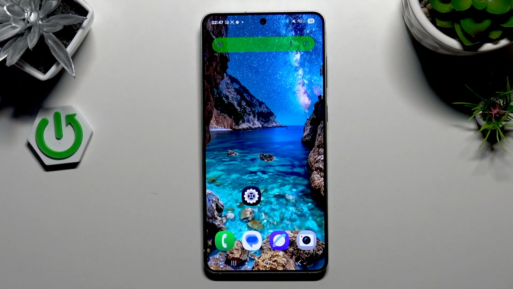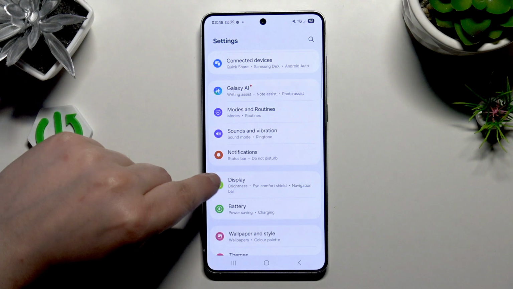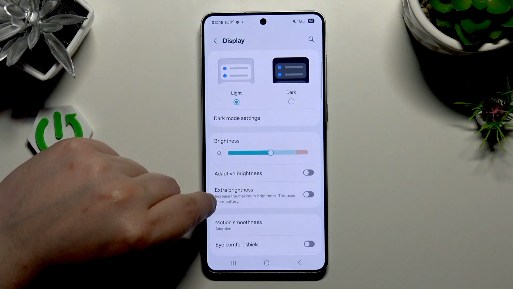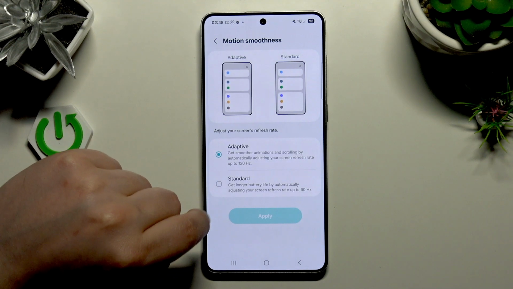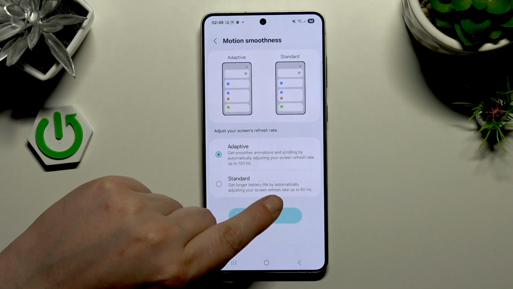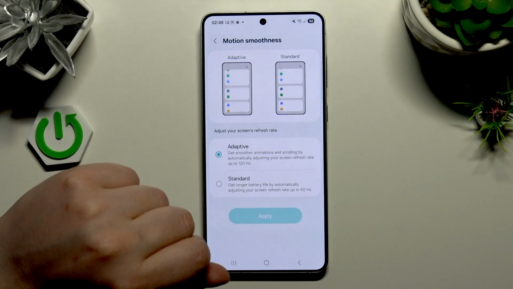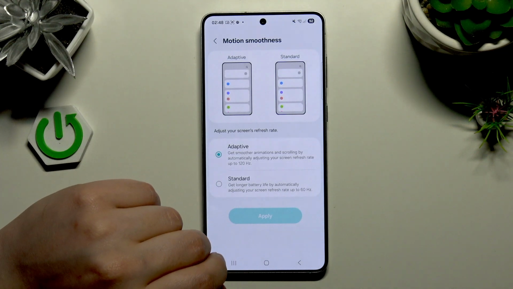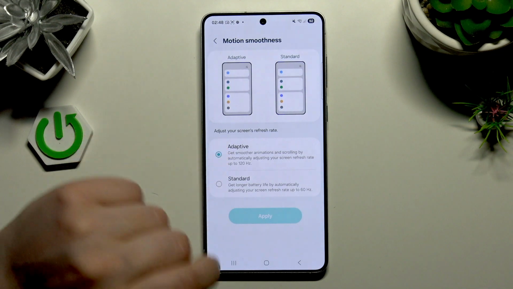So at first I'm gonna show you the feature that you should enable as soon as you buy this device. First you have to move to the settings, then open the display tab, and here open motion smoothness. By default you have the standard one enabled, but as you can see the screen refresh rate is up to 60 Hz. That's a very low refresh rate these days, so make sure that you enable the adaptive one.